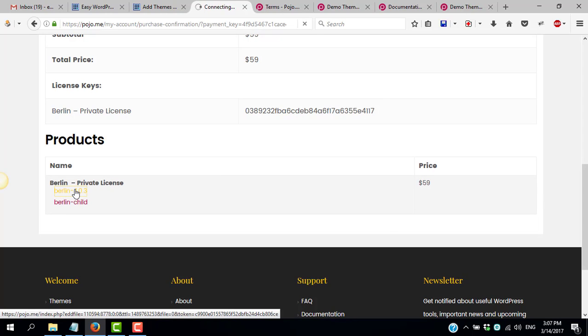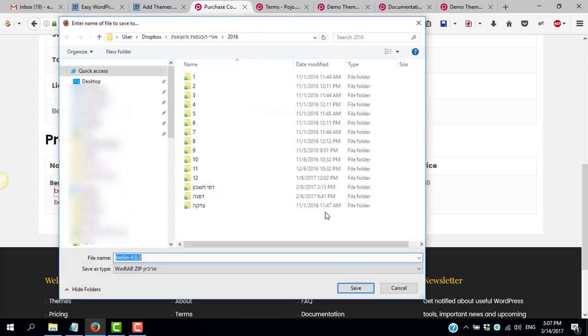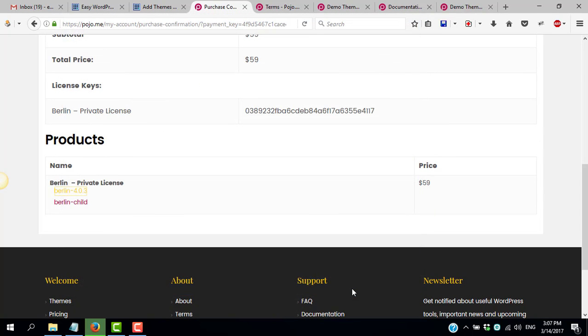Berlin 403. I'm going to save it on my desktop. You can save it wherever you want, just remember where you did. This is my desktop and save. And now let's get back to the back end of my site and upload the theme.